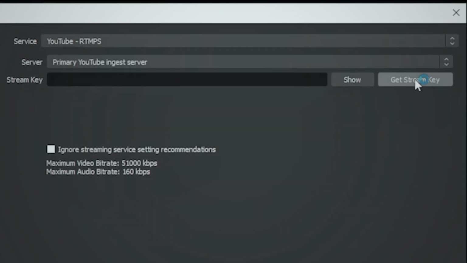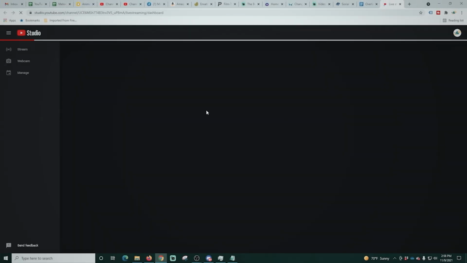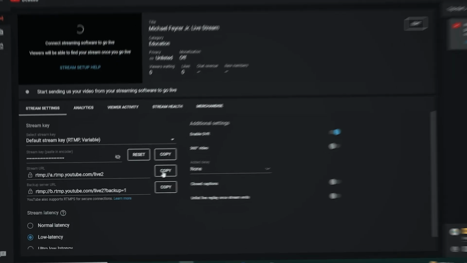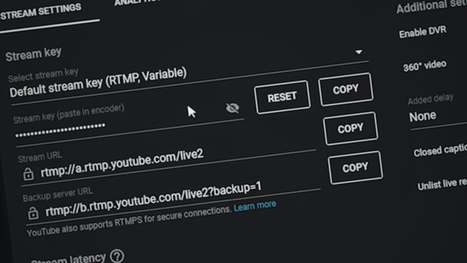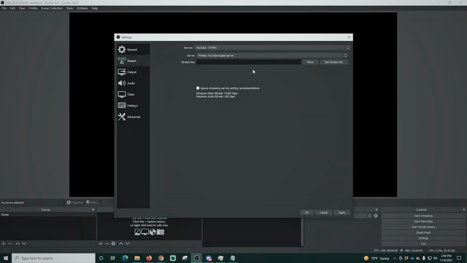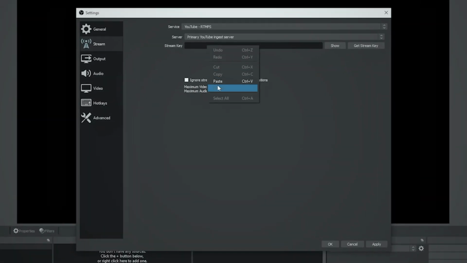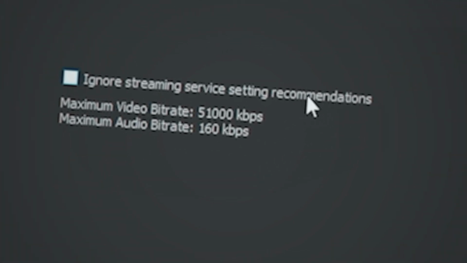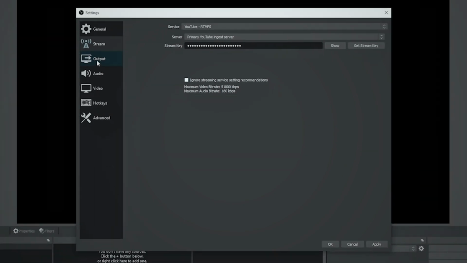We're gonna click get stream key, and it's gonna take us right into our YouTube page, and all you have to do is click copy right here, and then we can close that and go into here and just paste our stream key. Now we don't need to worry about this ignore thing. We're just gonna go into our output page.